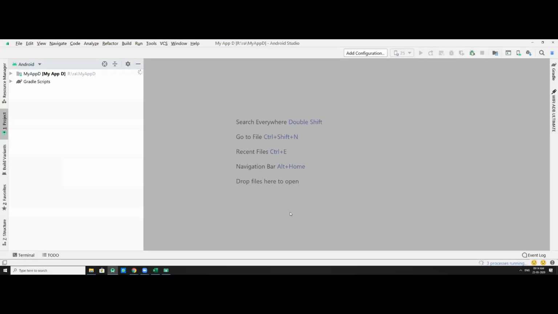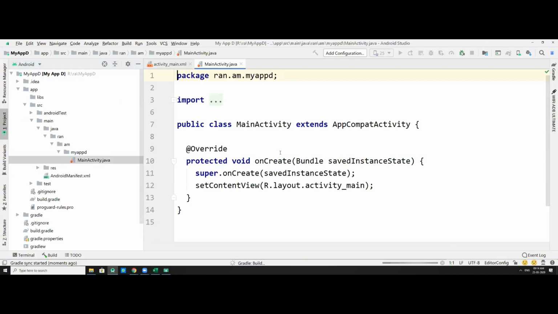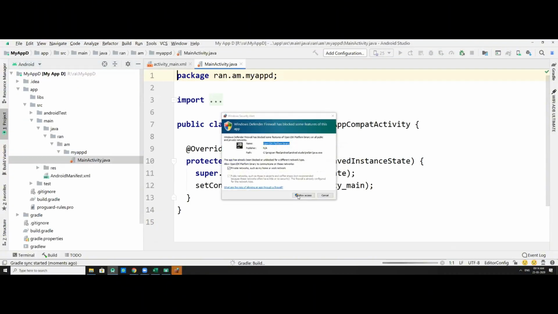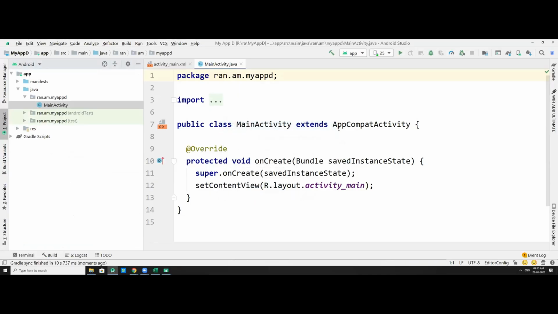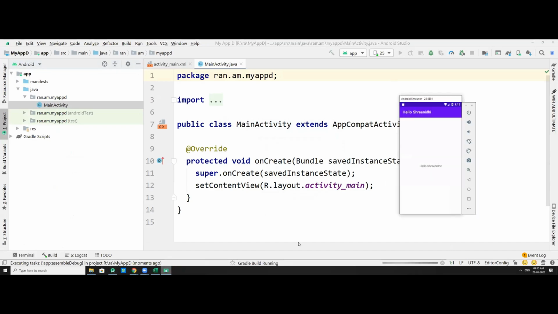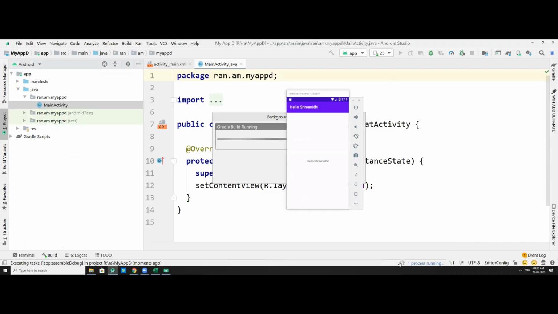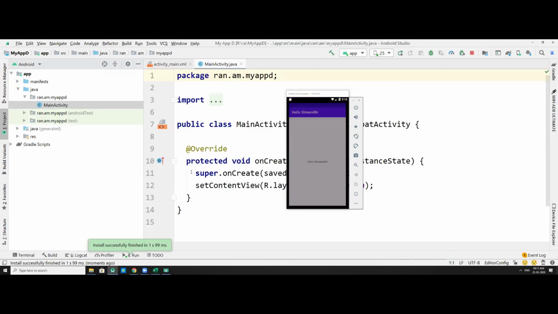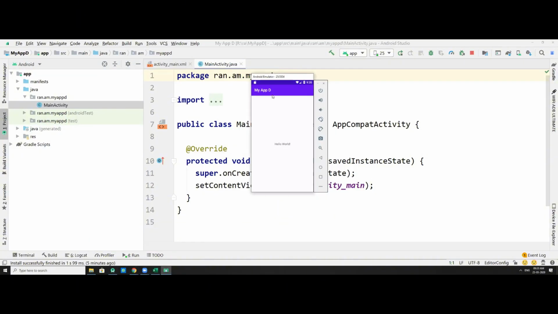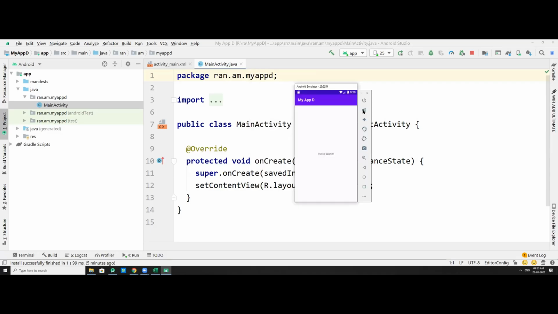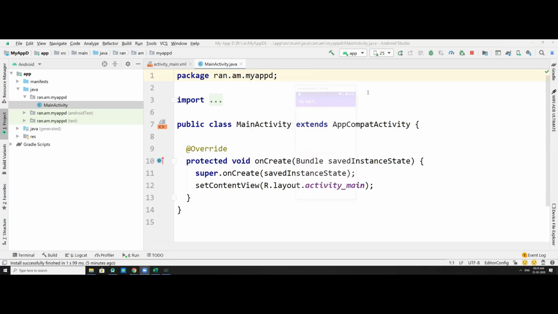When I click finish, it will generate one simple hello world program. As of now, let me run it. This is my simple hello world output. It's running. When something is going on here, you have to wait. So yes, app hello world. We developed one simple Android application. Clear? This is a simple hello world program output.